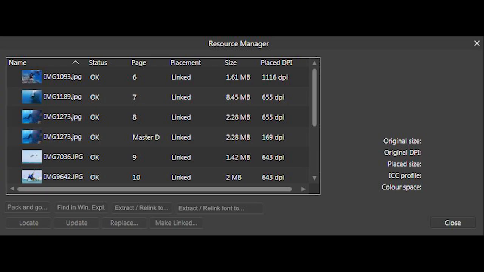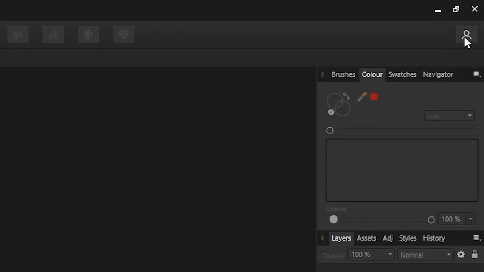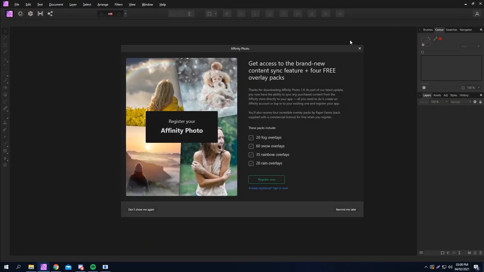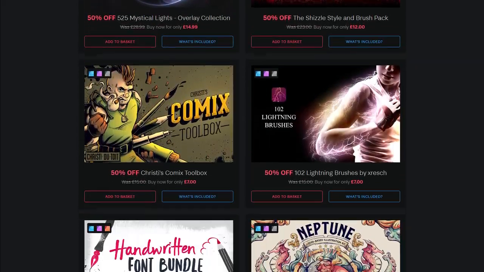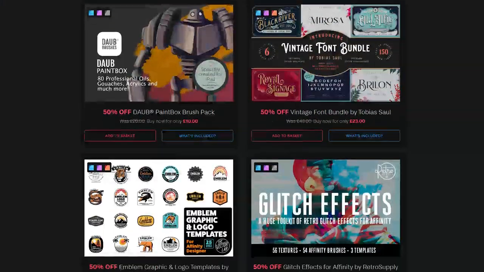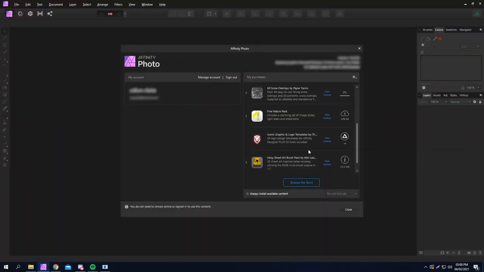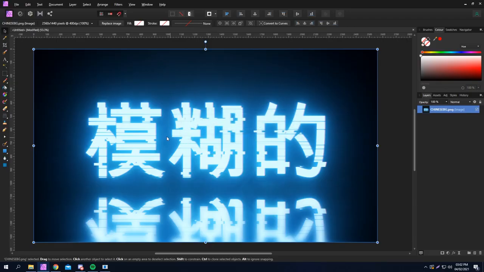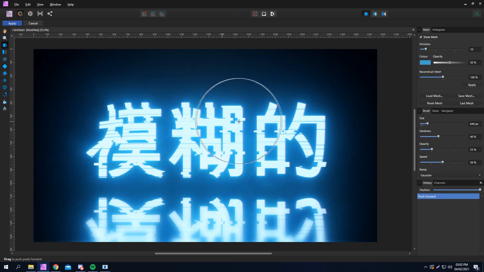Also, this comes with a new resource manager. Huh, what's this new icon up here? Oh, I can link my account, get a bunch of free goods, and I no longer have to go to the Affinity website to install anything I purchase. I can do it all in the app. Mad, bro. A little rumor going around is that Liquify has had some changes, so let's go see.